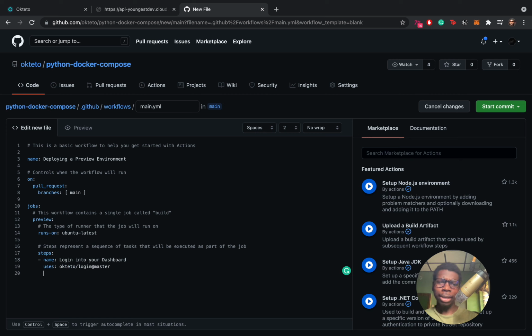But of course, we can't just log in like that. Do we need a password? Do we need a username? But then you use a GitHub ID. How do you then manage this? We have what we call personal access tokens. These are tokens that enable you to interact with Okteto's API.